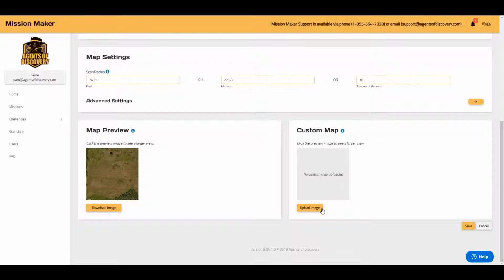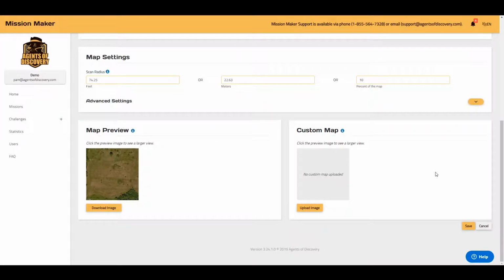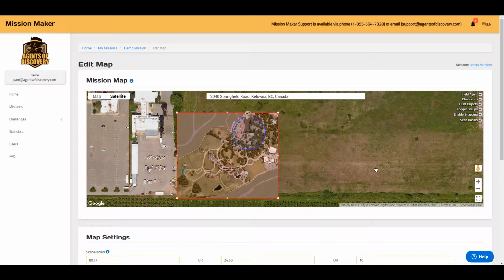You can upload an image from your computer by clicking Upload Image and selecting an image. Depending on the image's size, it will take a couple seconds to upload. Once uploaded, the image will be overlaid on top of your currently existing map boundary.